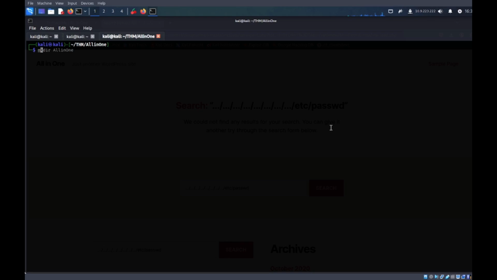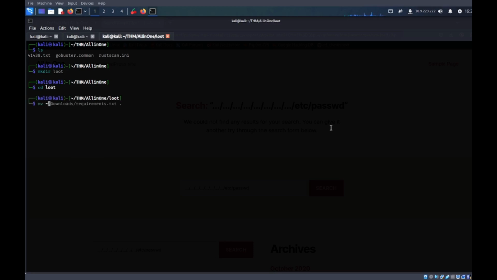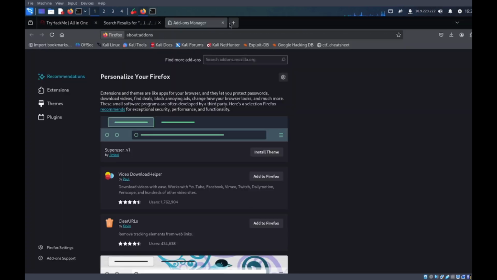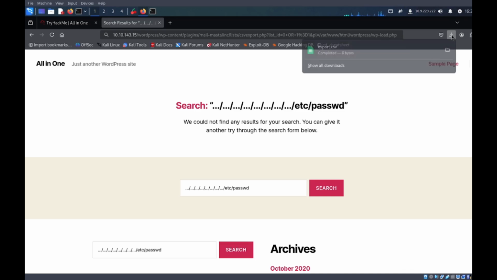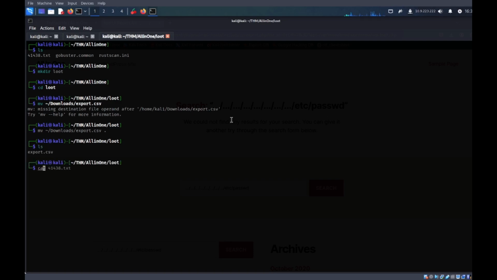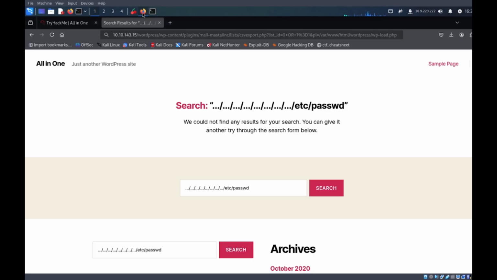Make a directory in here called loot. Move into that, and then move downloads. What is it called? Export. I want to move it to here, please. Thank you. Email. Okay.